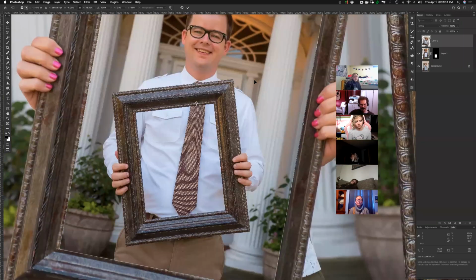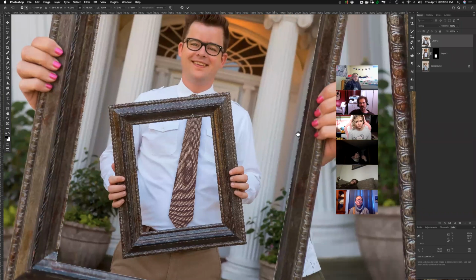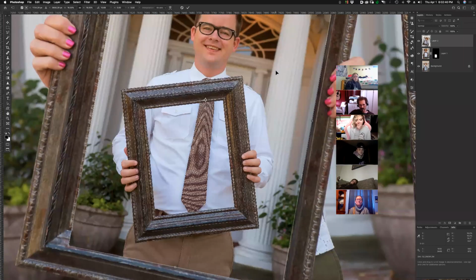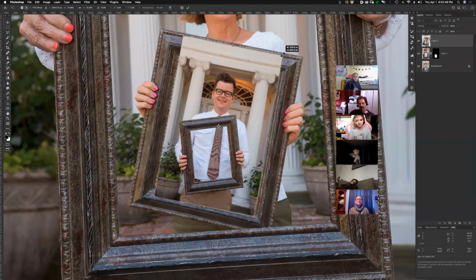And I think that he needs to be a little lower. Like I said, I don't mind losing the bottom of his frame, but I don't want to lose the top of his head. Let's see if I can scale him down just a little bit more.